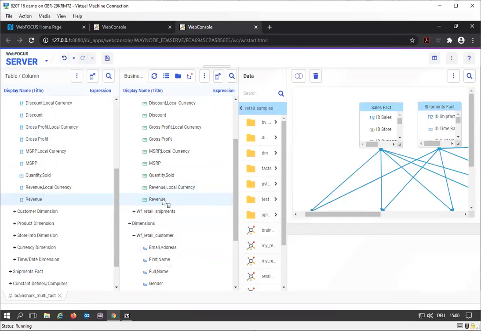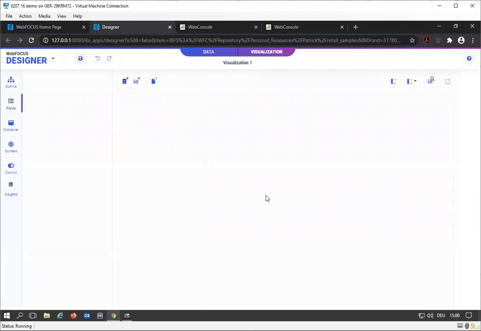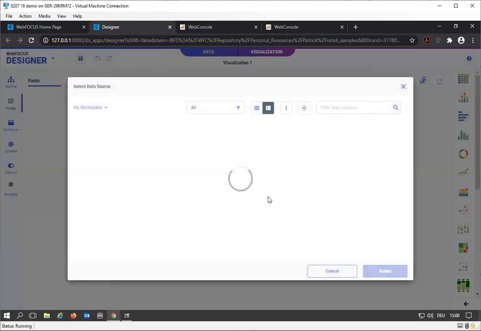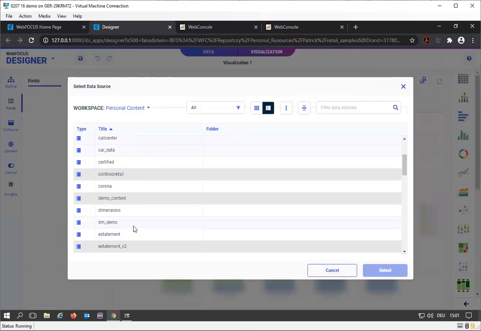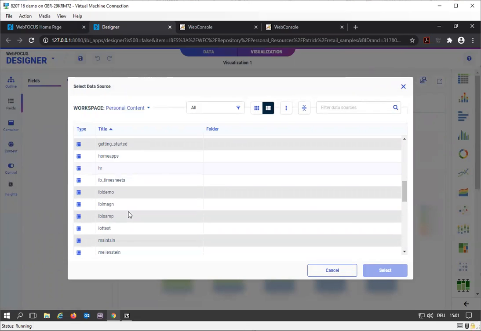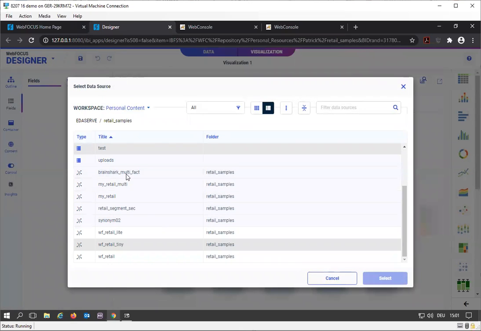Why did we change it? What's the purpose? So if you look at revenue, we can now go back to my homepage, and we can now decide we want to visualize data. We can use Designer or InfoAssist for that topic. Remember, we changed one specific style attribute. So if we want to go to my retail folder, let's go to my retail sample folder. Let's go to my brain chart, select that one.